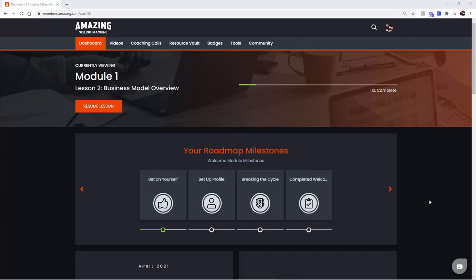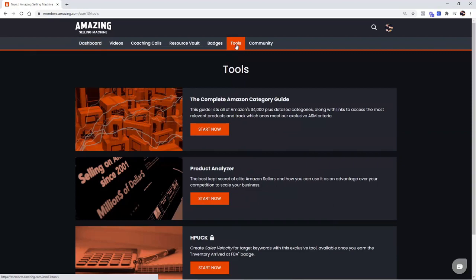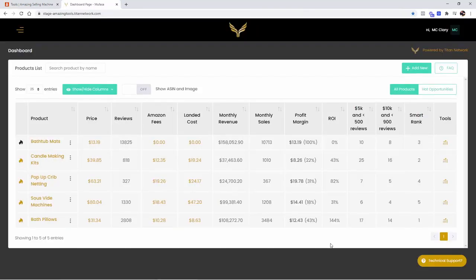The next tool is another custom-built application called the Product Analyzer. After seeing members having difficulties deciding which of their products they found to start with, we developed this tool to help make that decision easy. So once you're logged into your Amazing Selling Machine dashboard, you can click on the Tools button at the top, and then you'll see Product Analyzer right here. Simply click on the Start Now button, and that'll open up the tool.